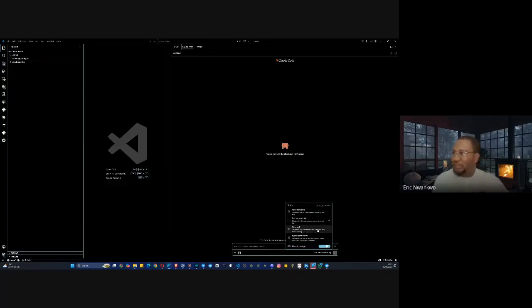Then after that, you can change it to bypass permission or edit automatically. So that's just how you start.